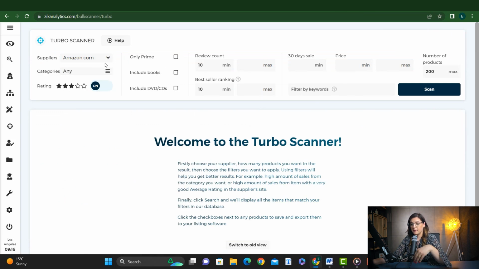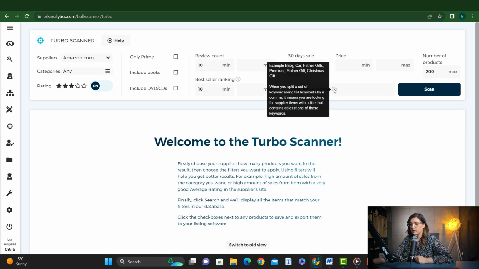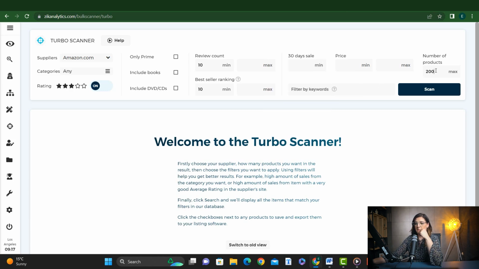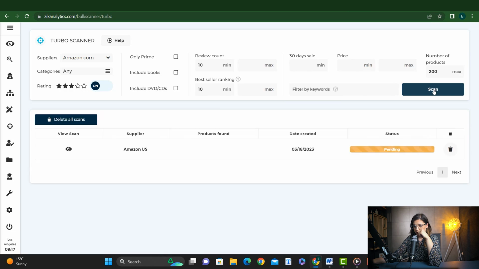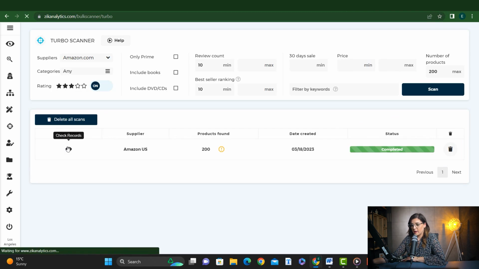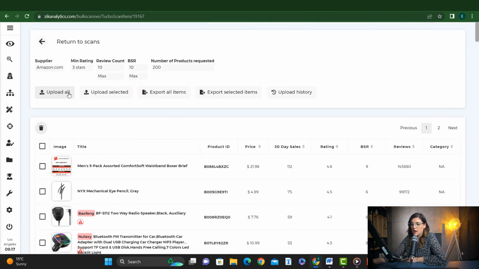Here you type the product criteria from Amazon and eBay. Let's say minimum of 3 stars, at least 10 reviews, 10 sales in the last 30 days. And you can even filter by keyword if you would like. I will fill in the amount of items I want to search. And there you have it. All of the products are ready to be listed. You can even export CSV and use our lister integration.